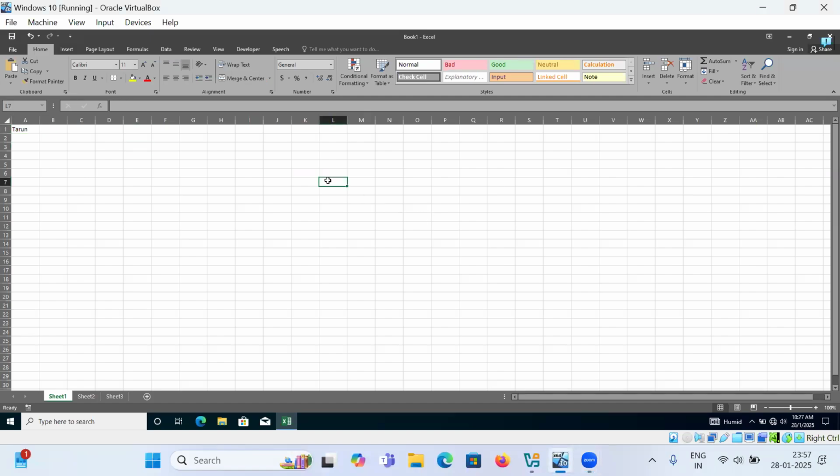In this video, I am going to show you how we can enable or disable the mini toolbar on selection.